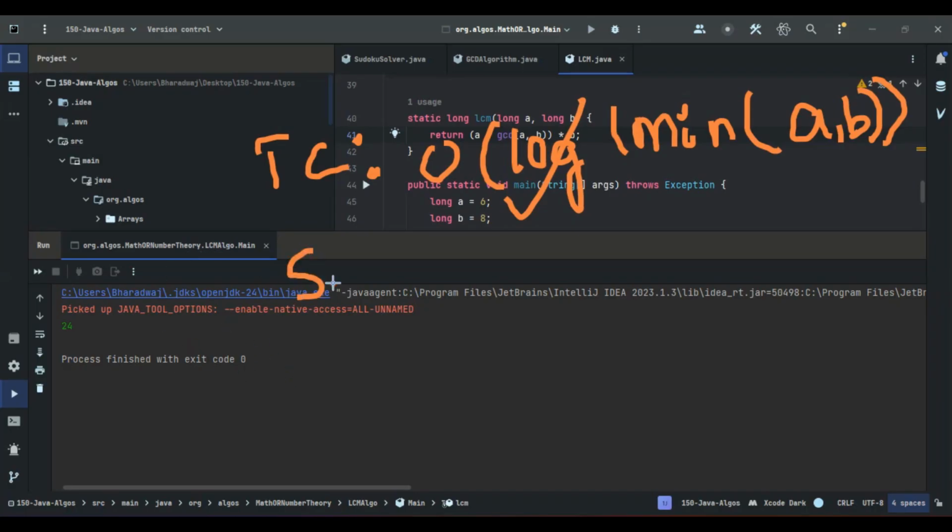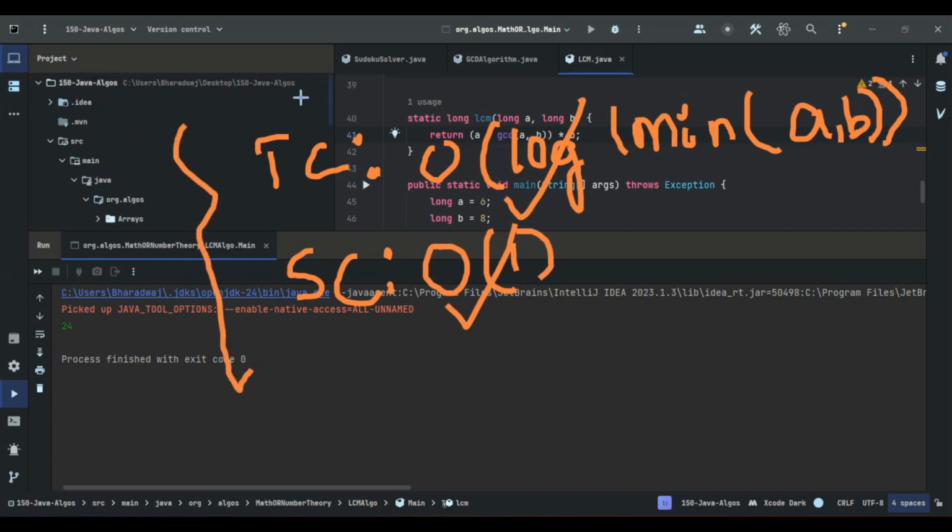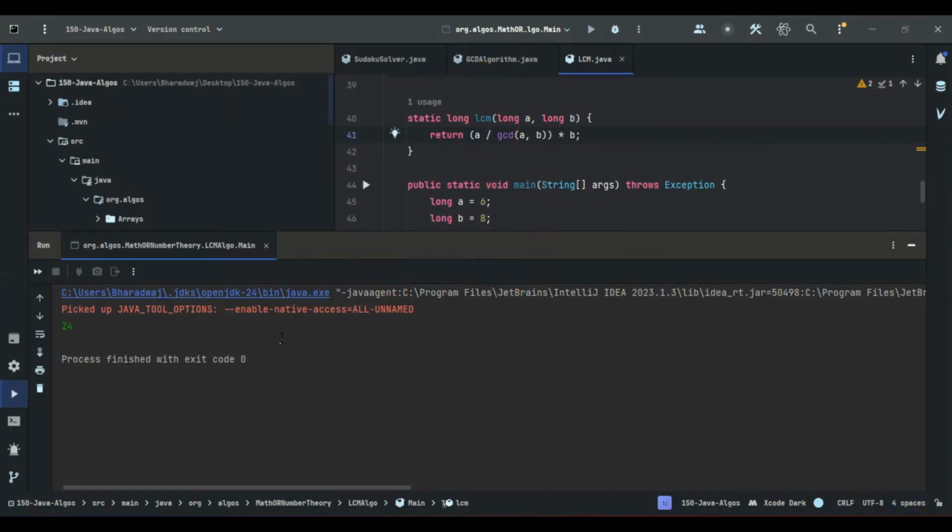So what would be the space complexity here? Space complexity would be big O of 1. The time complexity would be big O of log of min of a comma b, and the space complexity would be big O of 1 for the code that we have written. So this is it for the time and space complexity. We are done with the LCM algorithm.